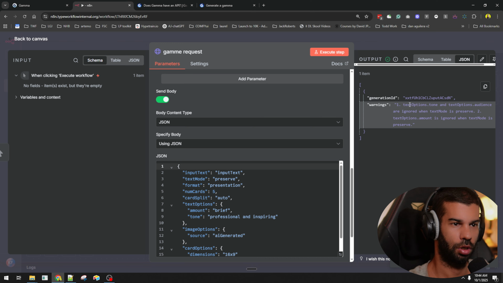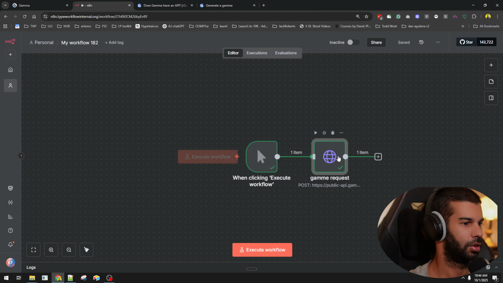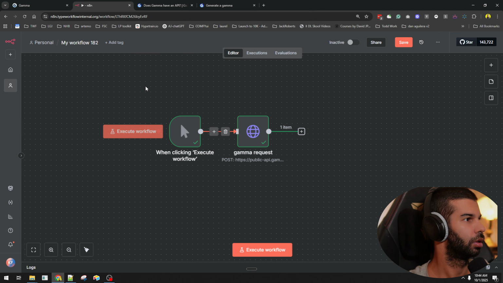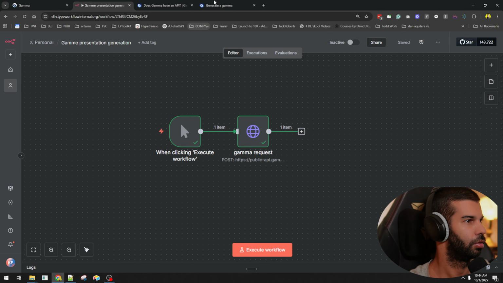Generation ID, warnings. Text input tone is ignored when text mode is preserved. Text options amount is ignored when text mode is preserved. Okay, that's fine. So this is the Gamma request. Now, let's call this Gamma API presentation generation. That rhymes quite nicely.